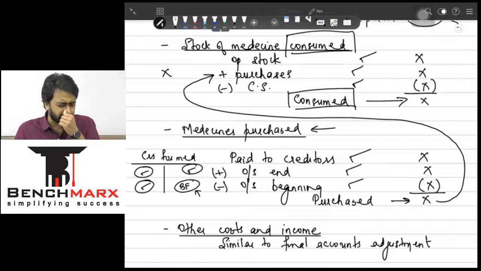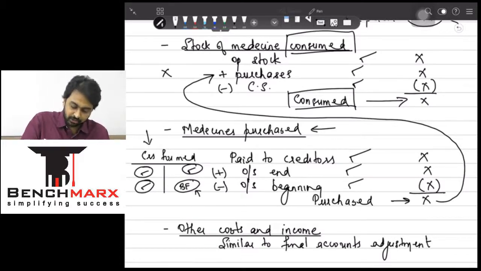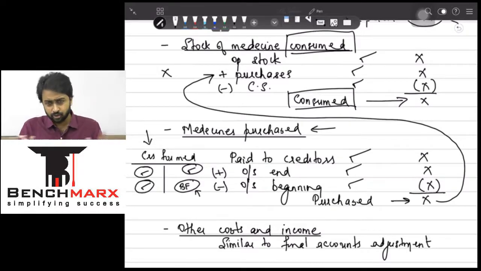So we have done a couple of sums. Maybe when we did the RTP of NPO, there were a couple of sums using this data. So we have done that in the classroom section. You can refer to that. This is how you compute the medicines consumed adjustment. Either make a creditor's ledger like this, or you simply solve with a format like this. Makes no difference. The final answer will always be the same.